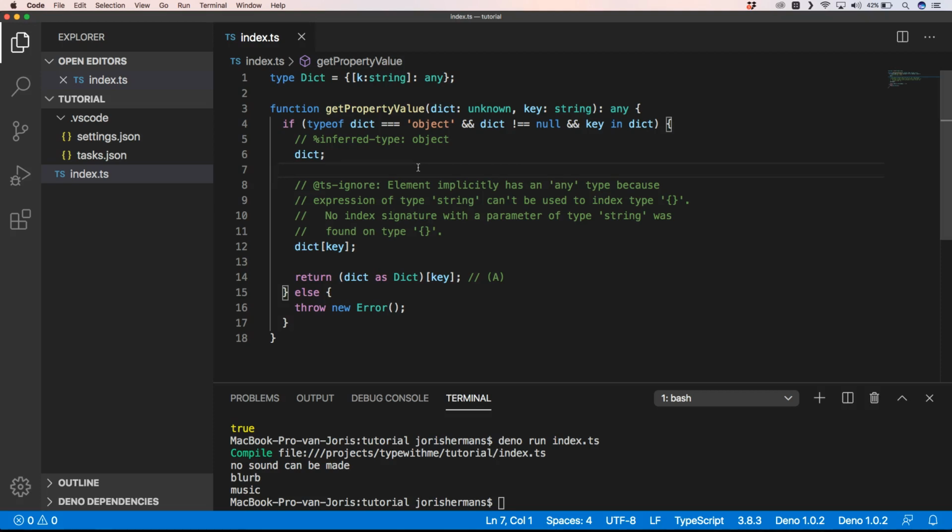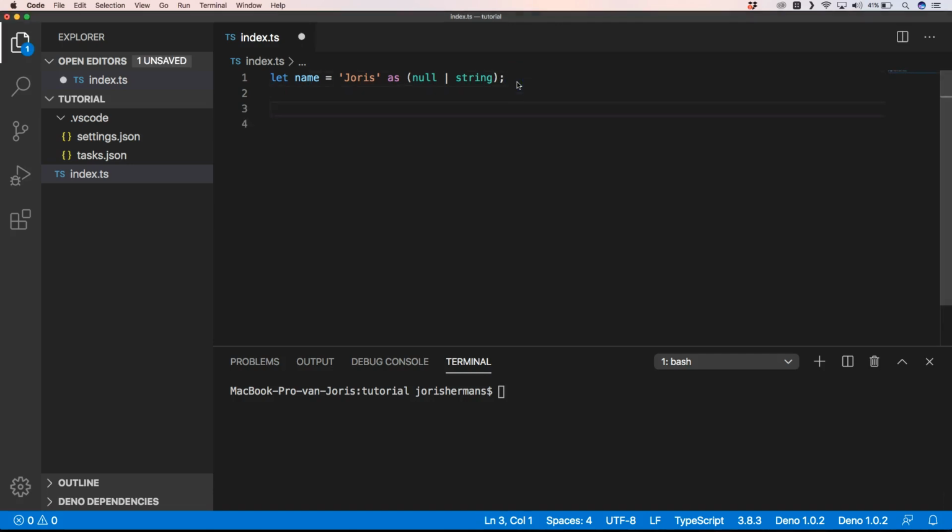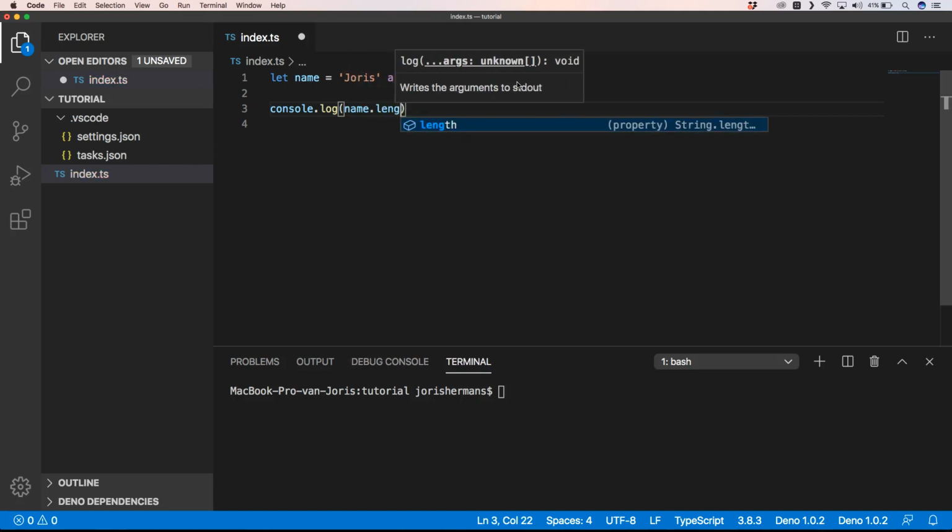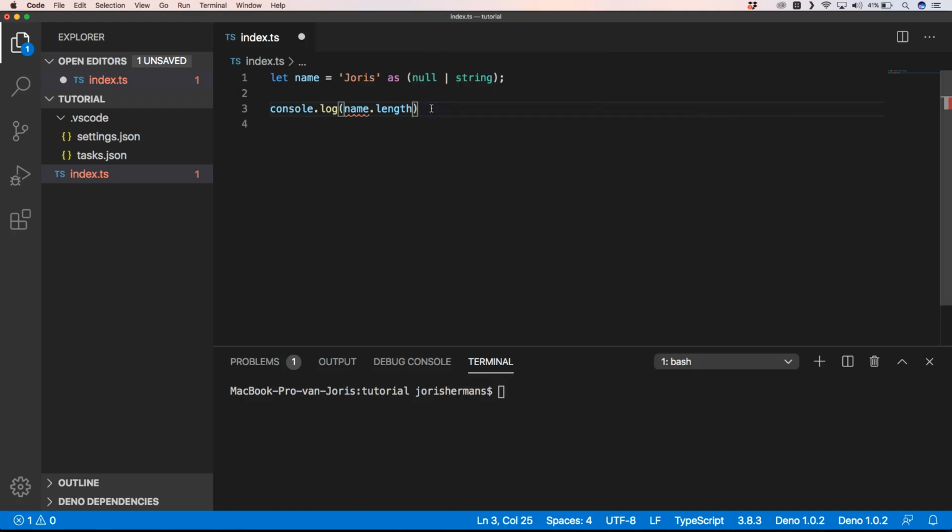It's a great example to show you how to use TypeScript in another way. So imagine the following code. We have our name Joris, and it can be null or string. Now we can do something like console.log and then name.length, and here we see that our name is possibly null. What we can do then is put this postfix here, and then we don't get an error when we write our code. It's really great to play along with this.